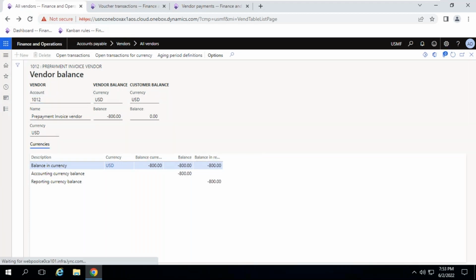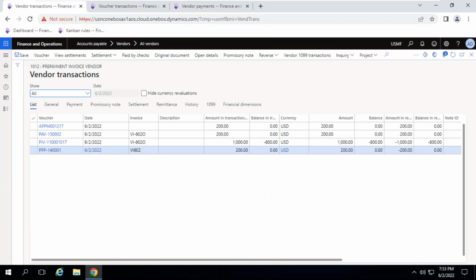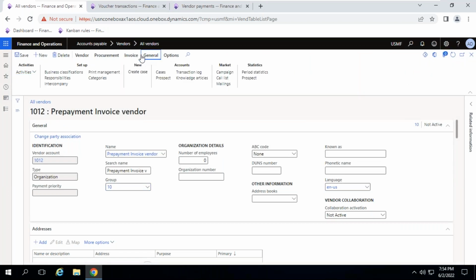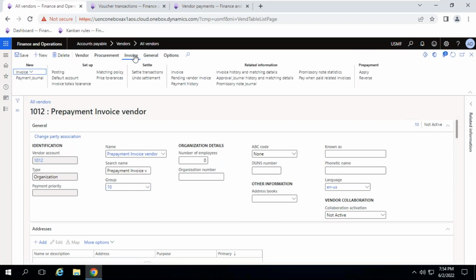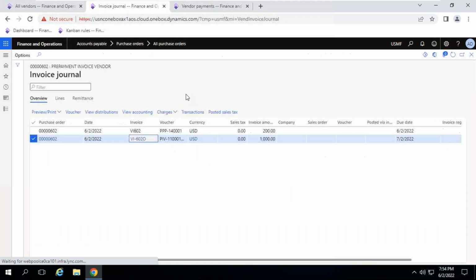Sir, before recording the final invoice, we should not settle the advance, like the prepayment amount as well as the prepayment invoice, right, sir? If, at the time of invoice, you can apply. What is your question? I did not get you. I mean that 1,000 invoice you are showing, right? Before recording the 1,000 invoice, we should not settle these two transactions.